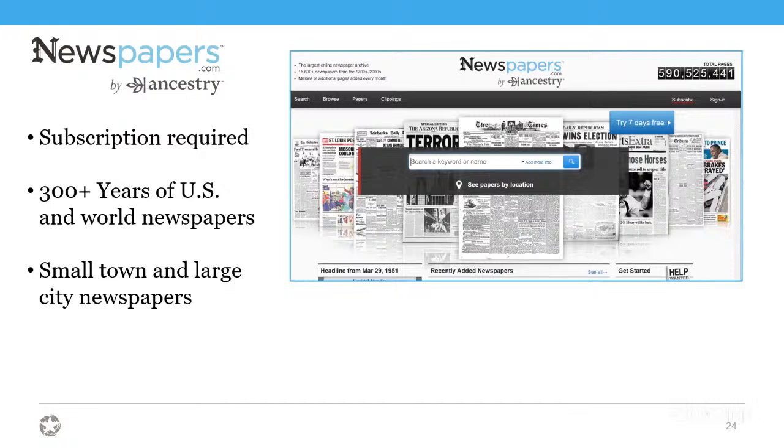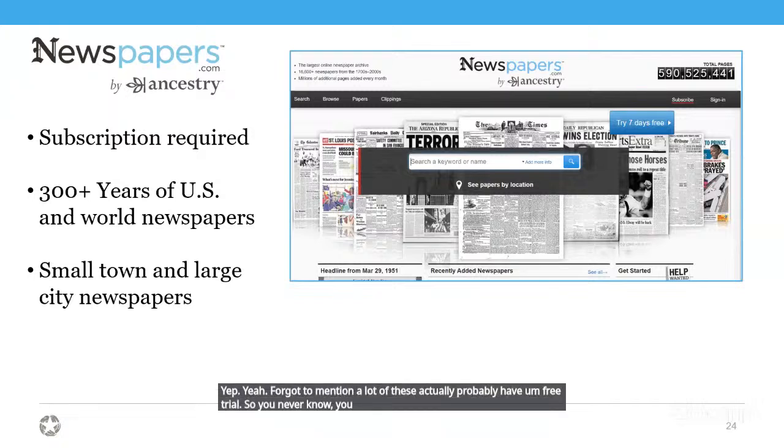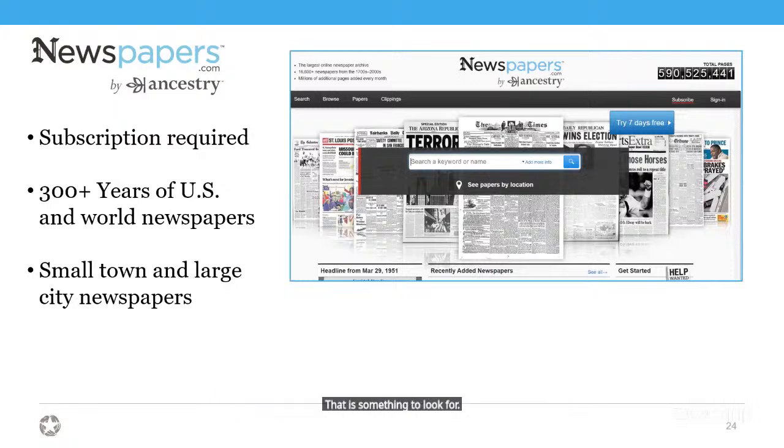Trey, someone commented that newspapers.com periodically has free access weekends. Yep. Forgot to mention a lot of these actually probably have free trials, so you never know, you might get lucky. So yes, that is something to look for. Thank you for reminding.